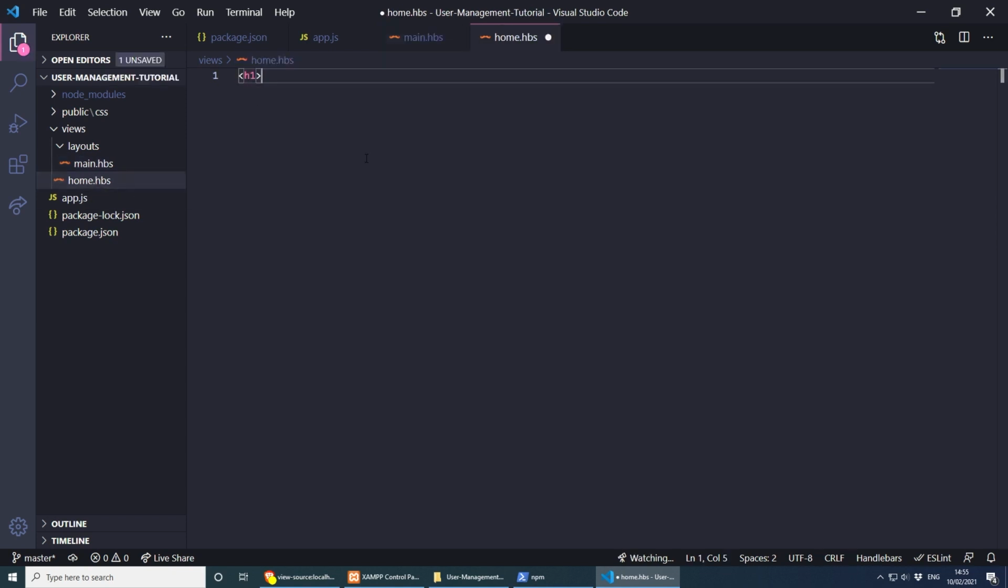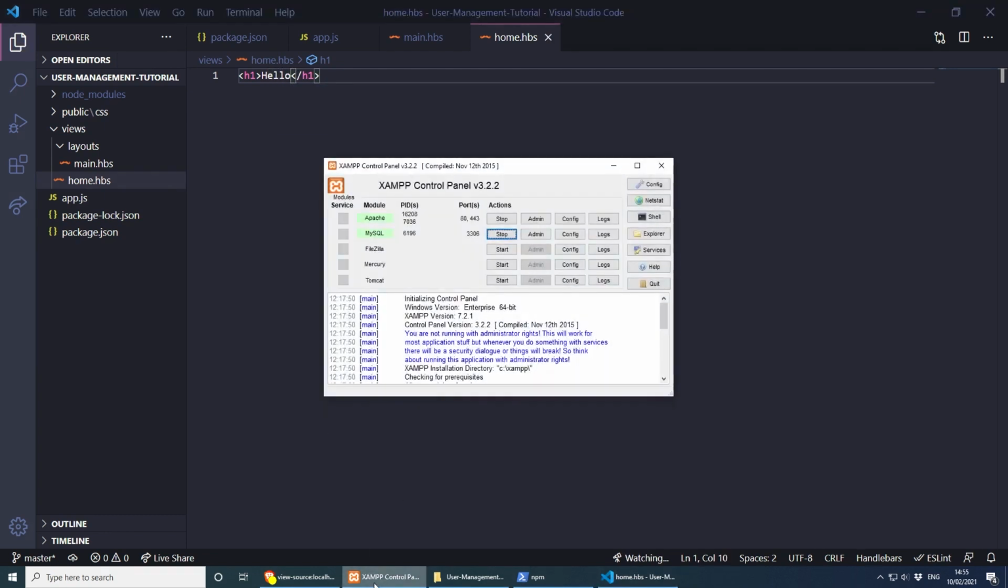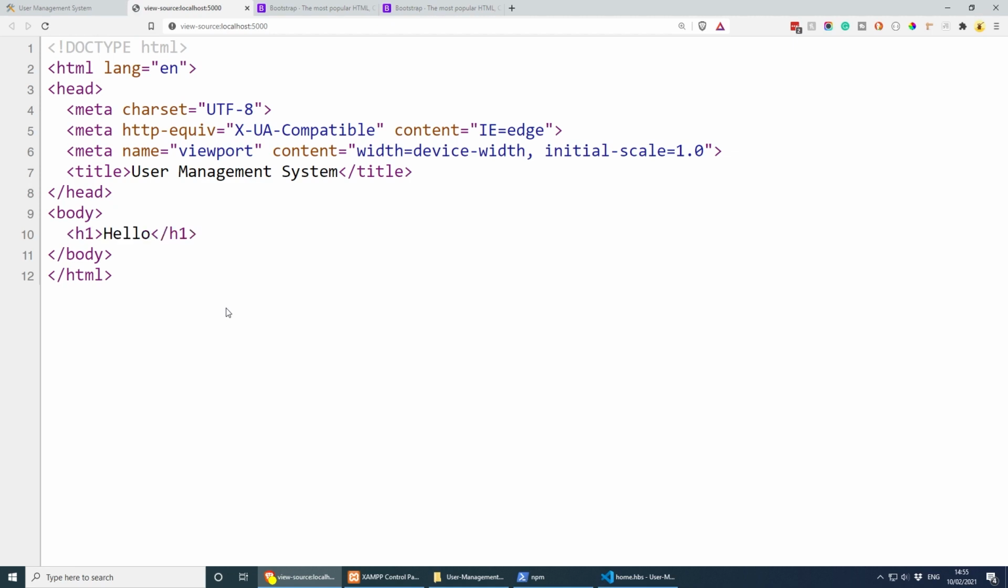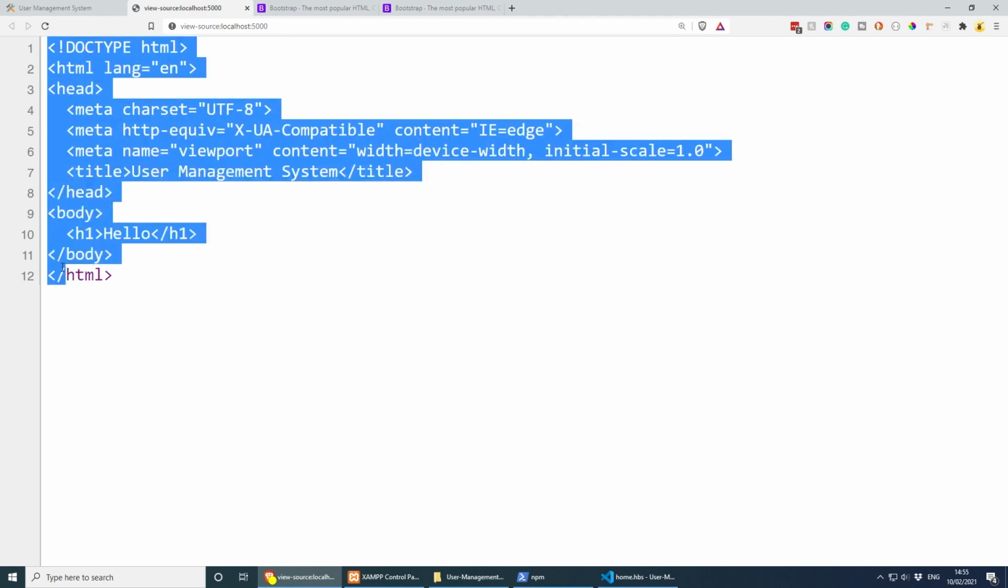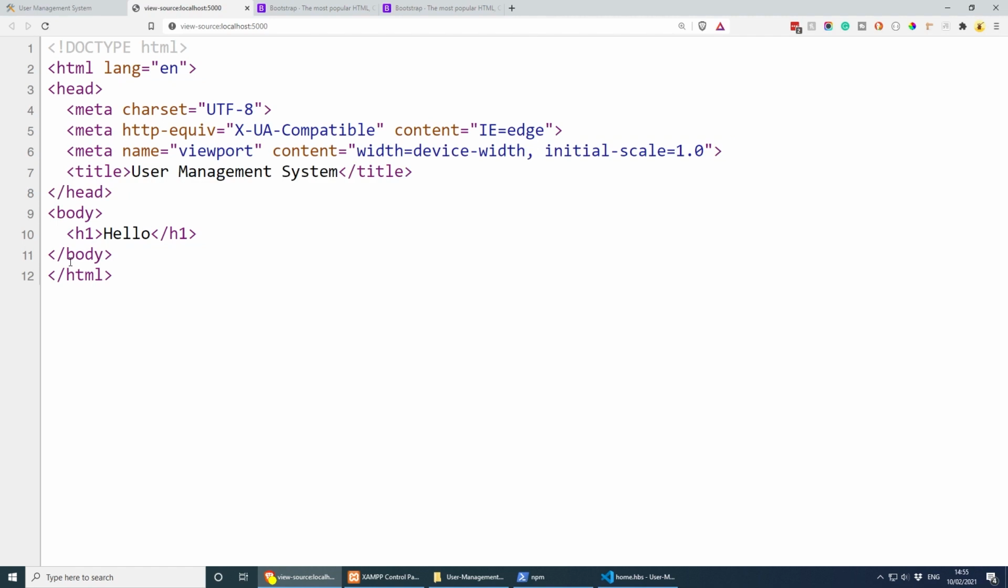And now if we go back and add some content to home.hbs, so let's say we do an h1 of hello, save this, let's go back to this, refresh, as you can see, we get hello. And if we refresh the code, you will see that the home page is now rendered in here, which means that our layout will be consistent throughout all of the pages, and we can just continue working on this.